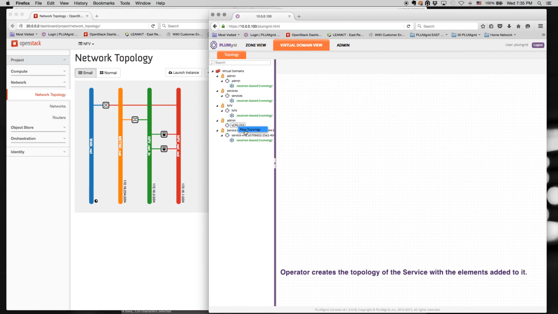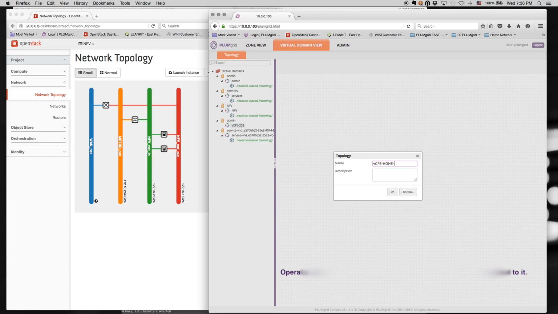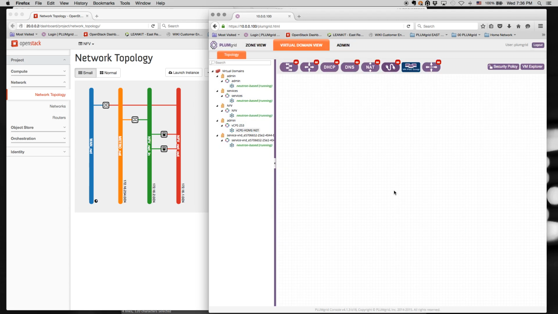We will now effectively create the virtual topology for this particular tenant with the elements we just added into it. This topology will represent how the home network service works and include all networking elements that will be enforced in the remotely controlled CPE. Let's add the wireless LAN port. Also, let's add a switch to the topology to interconnect the different elements.